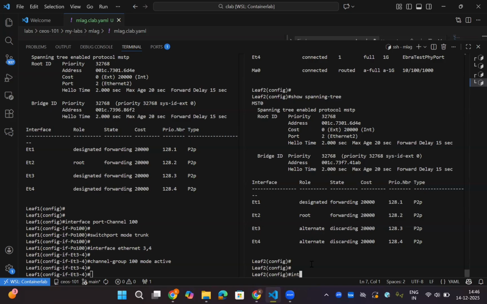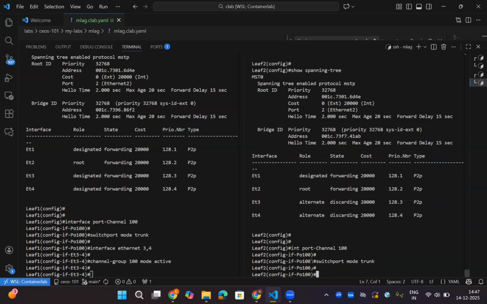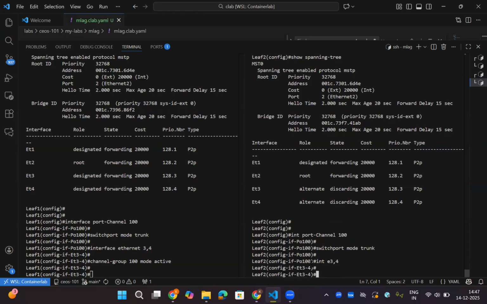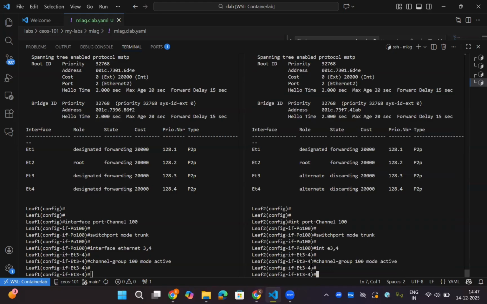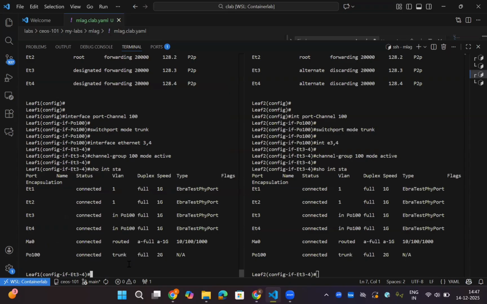Now we're going to do the same here. Interface port-channel 100, switchport mode trunk, and interface Ethernet 3 and 4, then channel-group 100 mode active. We want both sides to be active. So the port channel is created. Show interface status will show the port channel. Port channel 100 is connected, because both links are connected to the same switch.